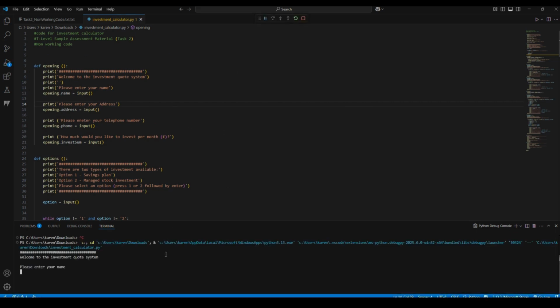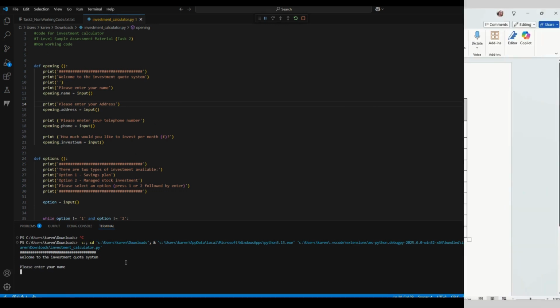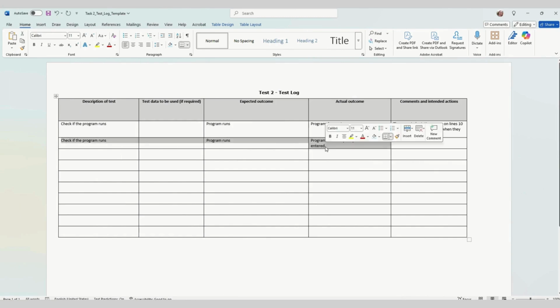So if we press F5 to run the program, then we can see that it does run and it asks for your name. So we just need to record that in the test log just to say what happened. Okay, so we've just completed that now. So program runs and it prompts for the name to be entered. No further action is needed regarding that. So we need to start running the test data now to enter the name and see what other prompts it gives us, and that is what we're going to record next.